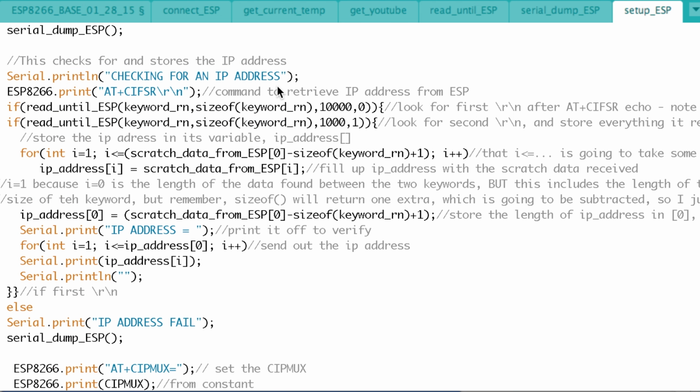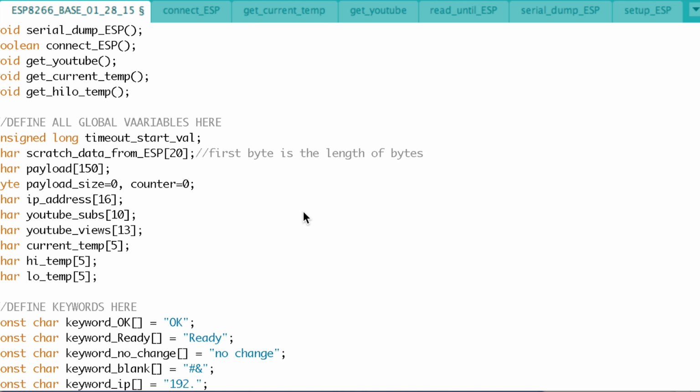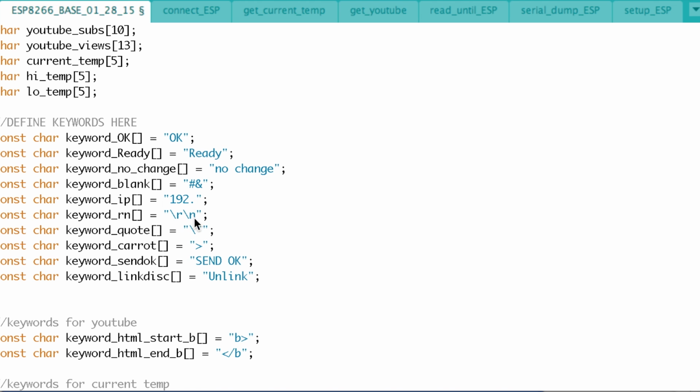After it does that, it will check for an IP address, and it will do this CIFSR. Again, I have 10 seconds because that can take some time too. Now here's where things get interesting. It's going to look for the IP address, and it's looking for the keyword \r\n. It's different. It's not the OK, because this will return the IP address. So \r\n is the carriage return new line feed. Where is it at? Right here.